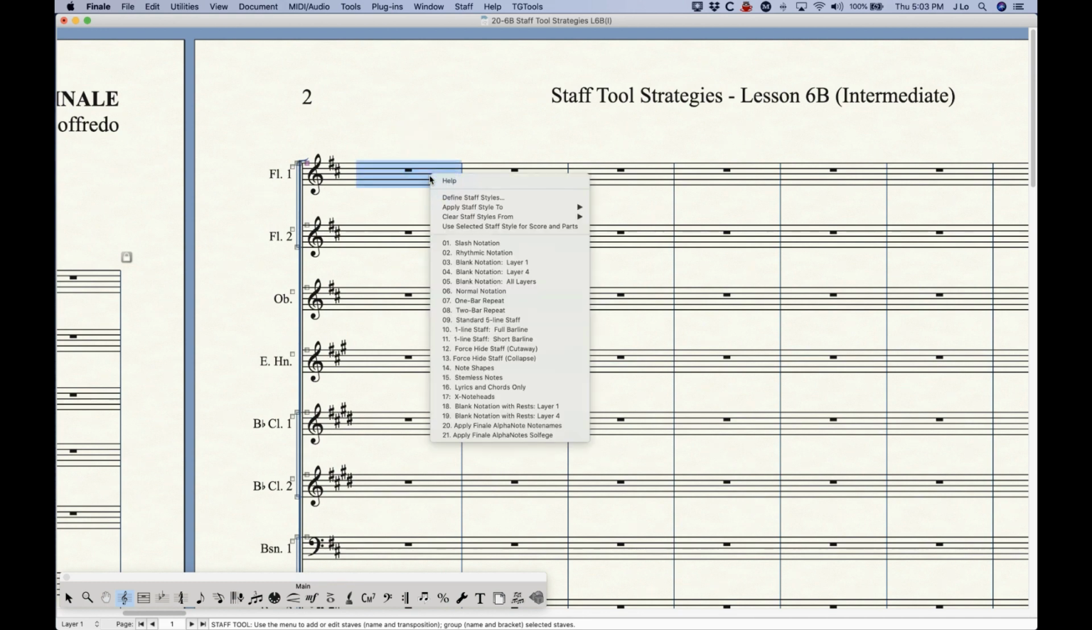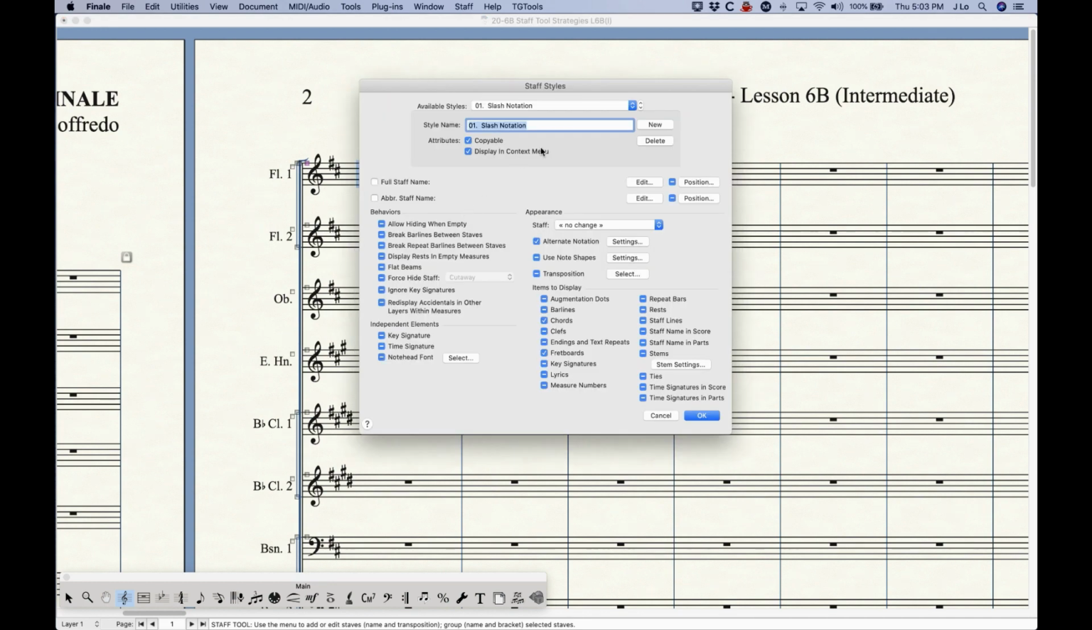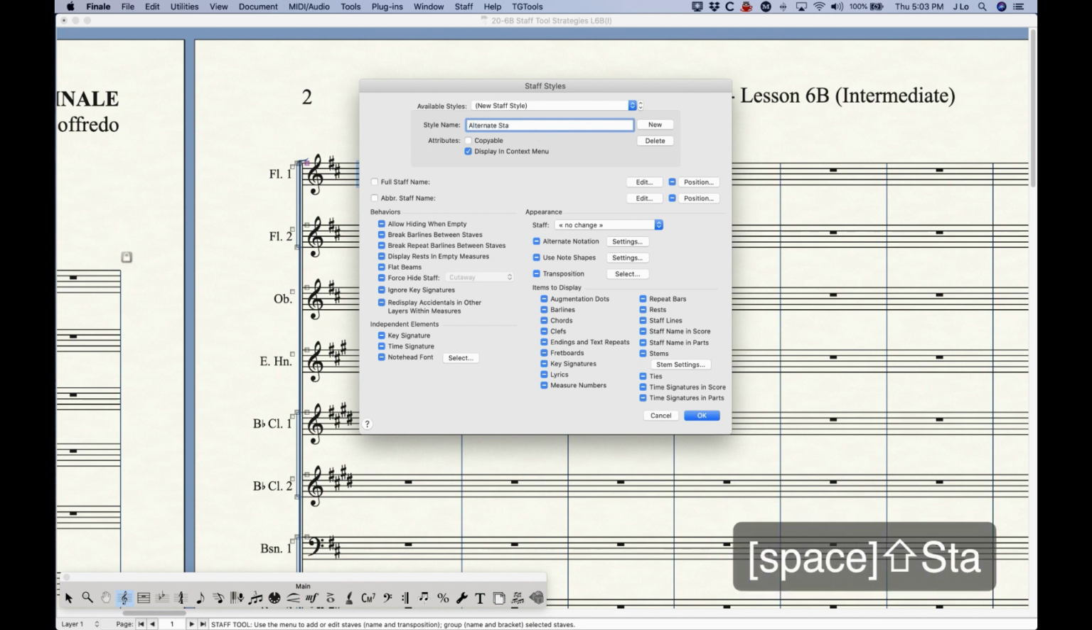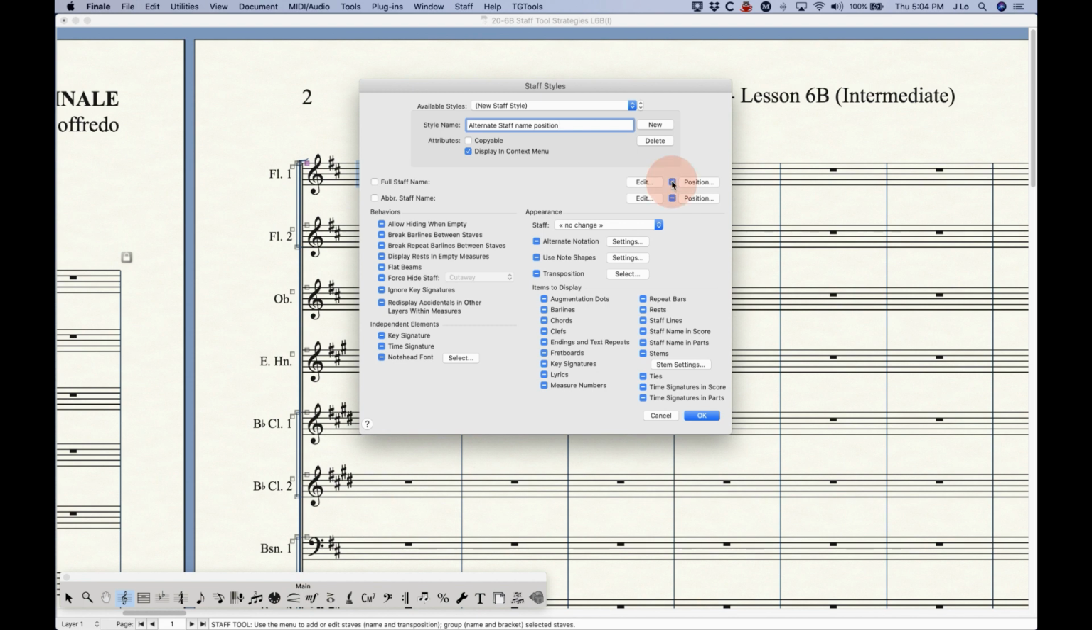So I'm going to just create a new staff style, and I'm going to call this new alternate staff name position. Okay. And what I'm looking for here is up here where it says full staff name. Of course, we know that we can check these and actually change the staff name, but we can also change the position. And with this marking with a minus sign here, that means that there is no change in the position to the staff name. However, if we check one of these, we can indeed change the position.